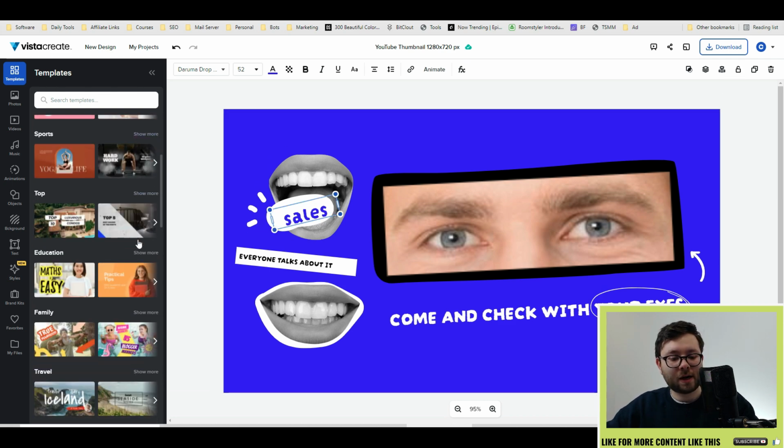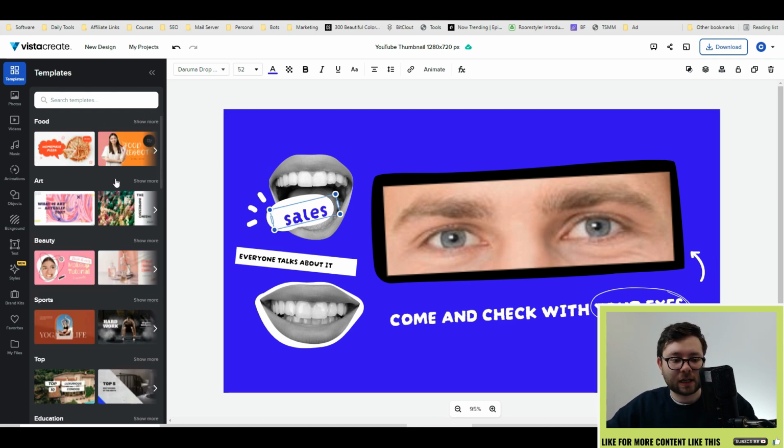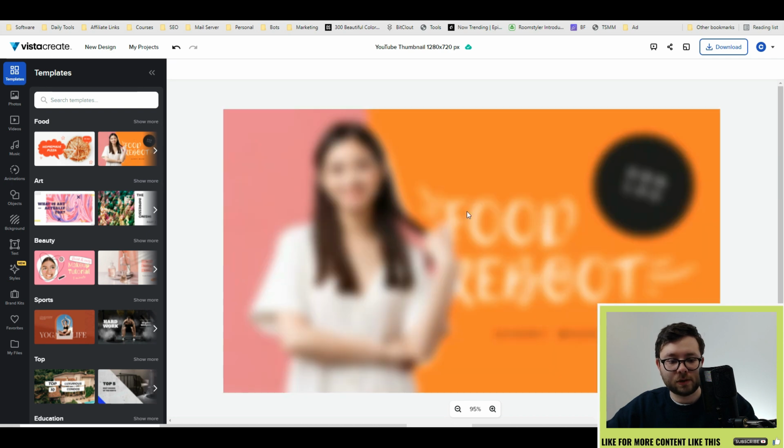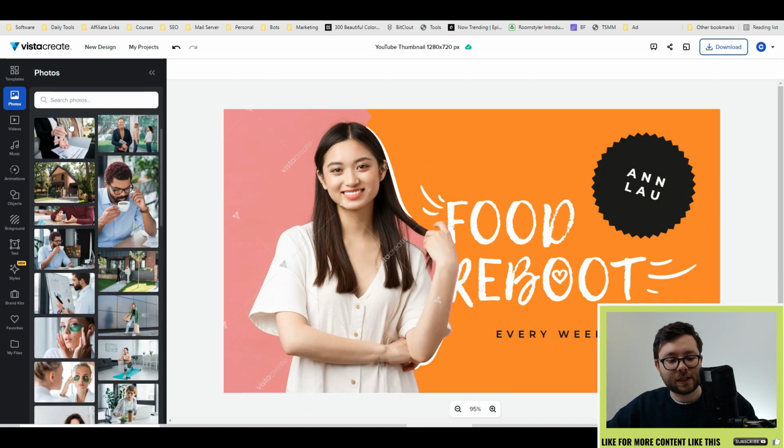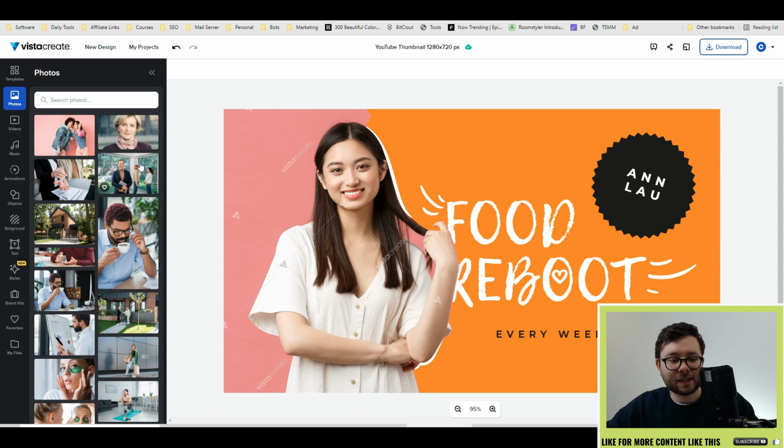On the left, this is where all the other templates are, so you can quickly select one of them and it will change. So for example, just like that. And then inside the photos, it's got a built-in library of images that you can use. So for example, if we want to use this image, we just click it.